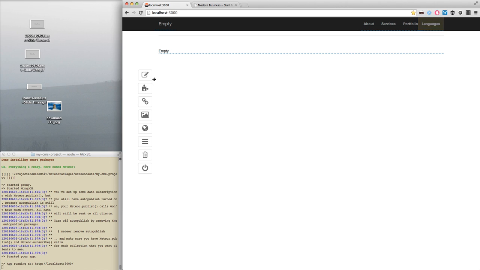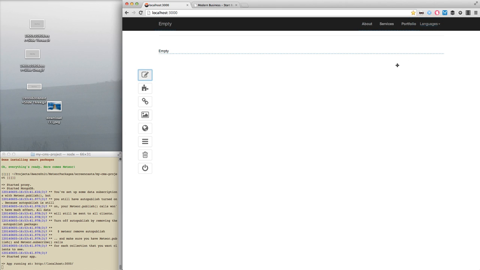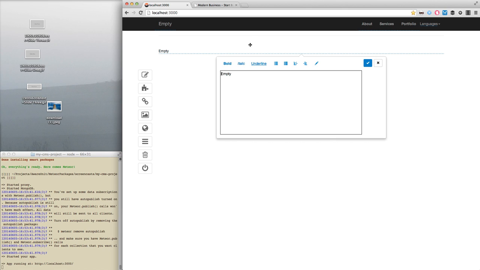And here will be our languages. Now we will have more than one language, of course, so let's add a couple of languages, and let's name them. And I will show you how easy it is to add a new language shortly.